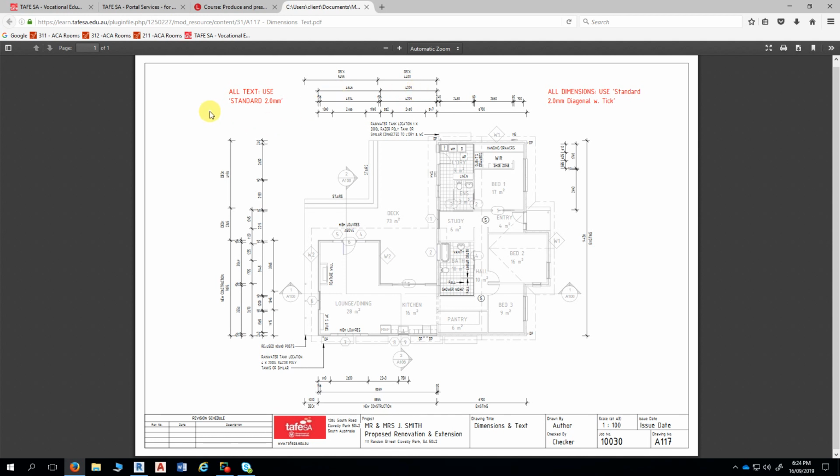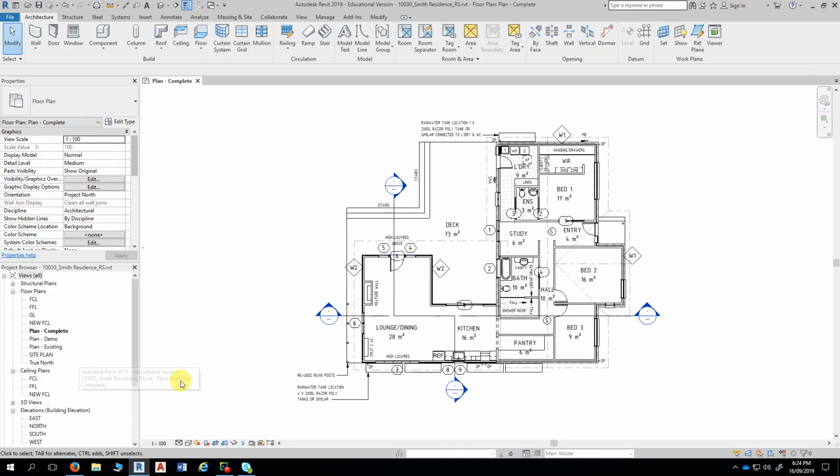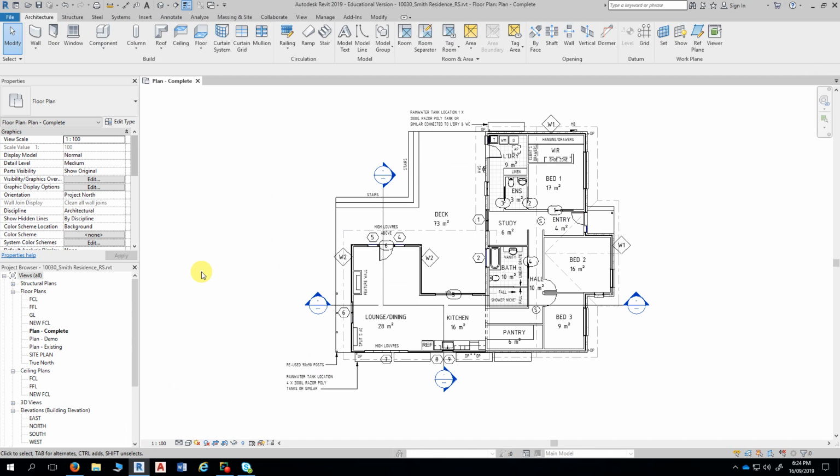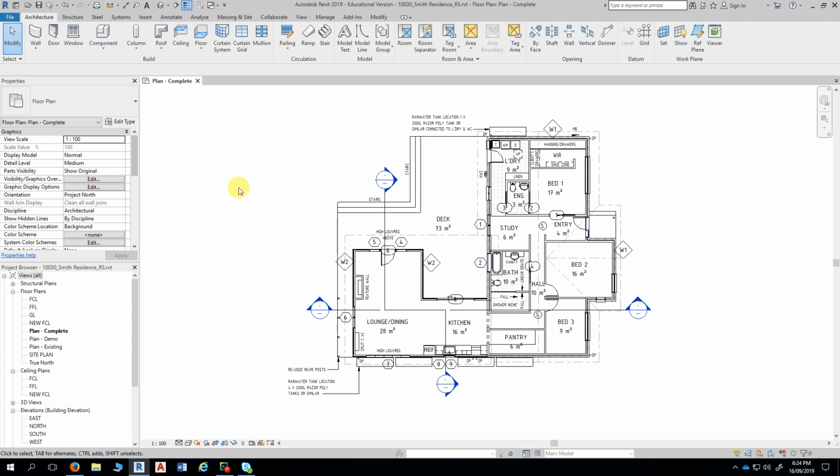And from there, we'll reveal the crop around the floor plan itself, and then adjust the crop region in so that this view is now ready for, or will be ready for it to go onto a sheet when the time comes. So having a look at our progress so far, text in place.